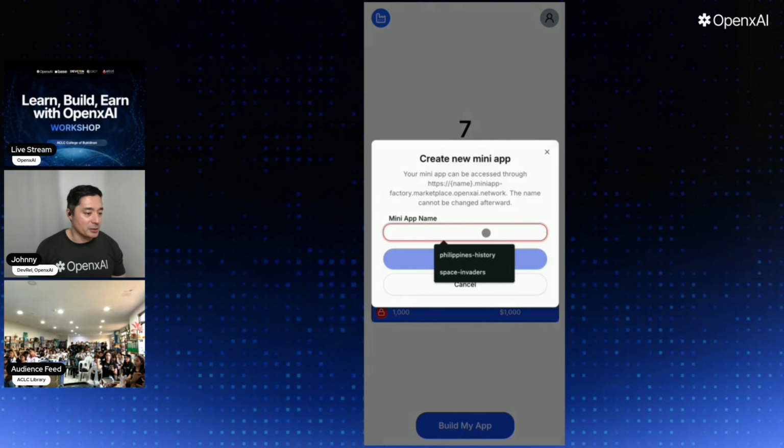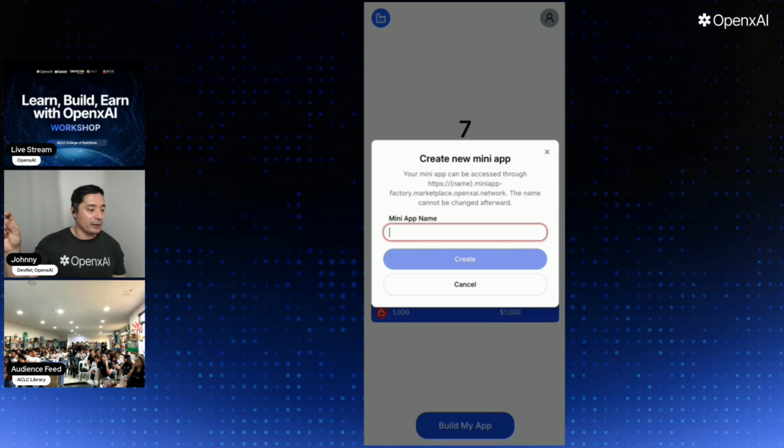So again, this is pretty easy, but you just add a name for the app. And this is what I was talking about. Once you create that name and hit create, you've got your deployment slot. So you're within the first 1,000. So that's all you really have to do to get that deployment slot locked in today. You can keep editing and iterating on the app idea over the next week.